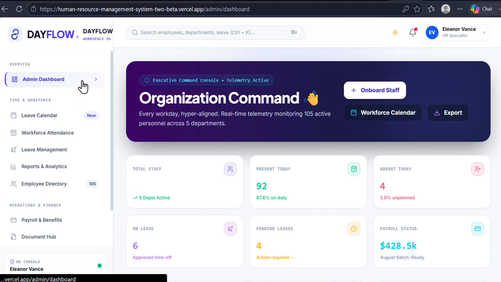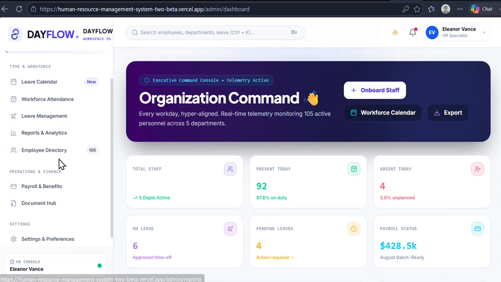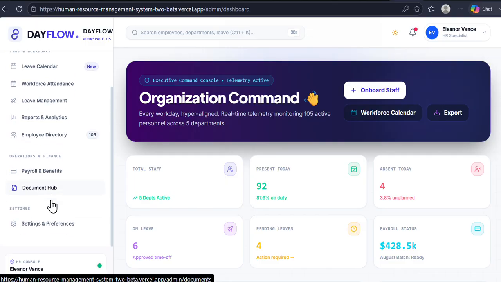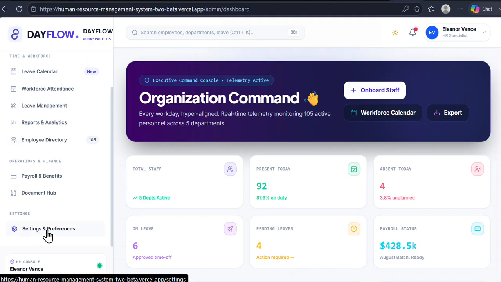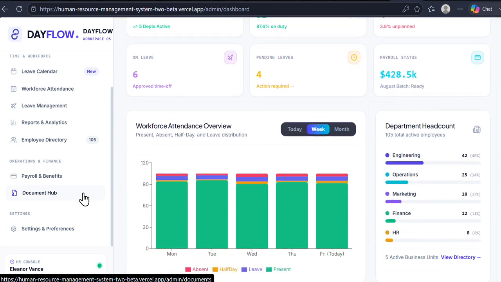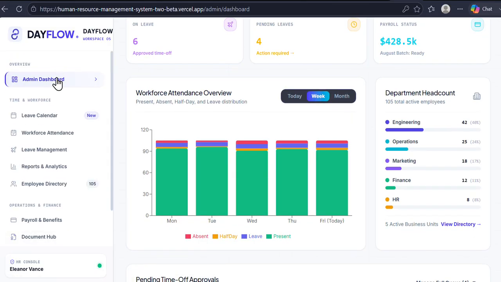Here you can see admin dashboard, leave calendar, workspace, leave management. HR can see that, and he can analyze all the reports in a single place. And he can also see the employee directory, payroll benefits, and document hub. And he can also do some settings and preferences. Okay. Now I'll go to the admin dashboard.